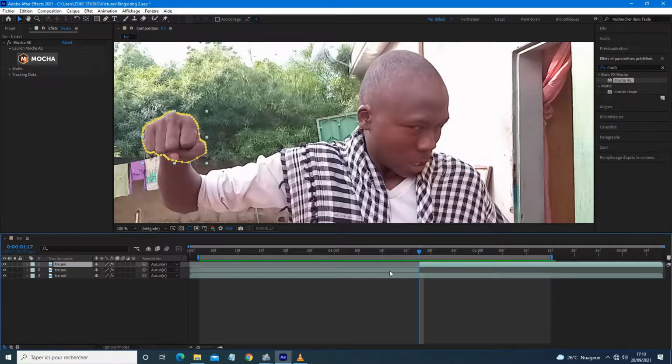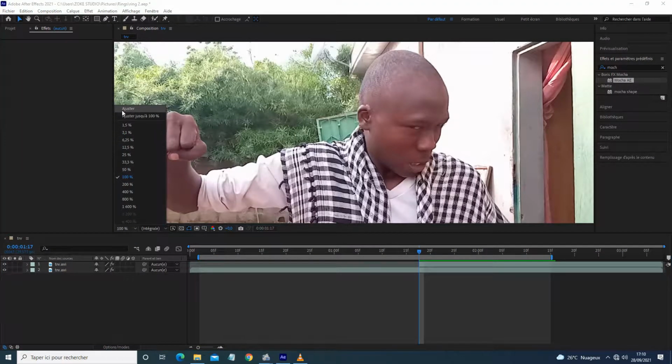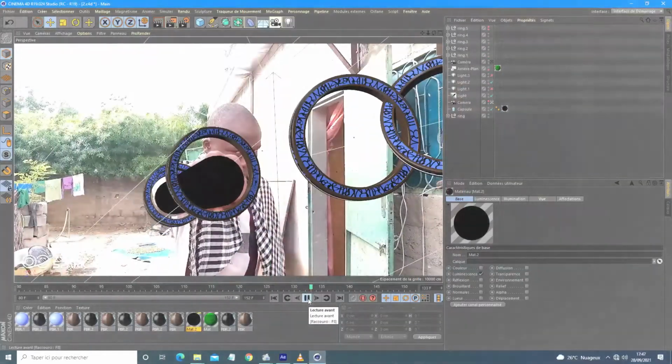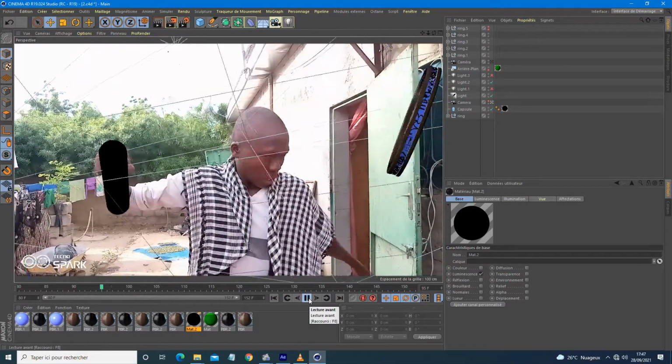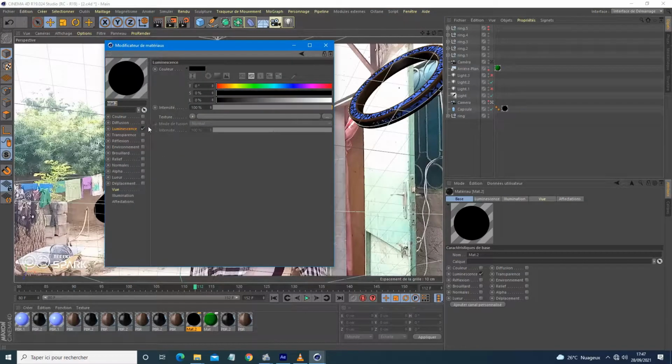Cut out the non-interesting part and delete it. Now we come back to Cinema 4D to launch the ring rendering. This step is very important, please follow me carefully.